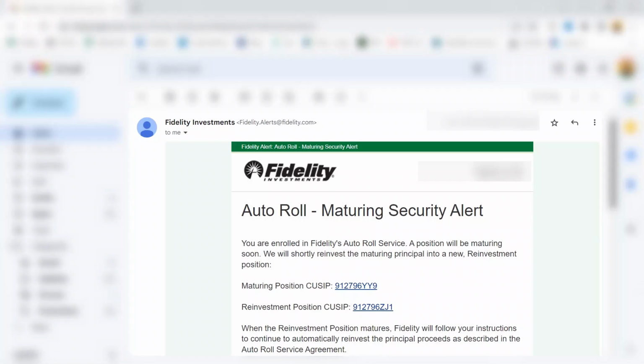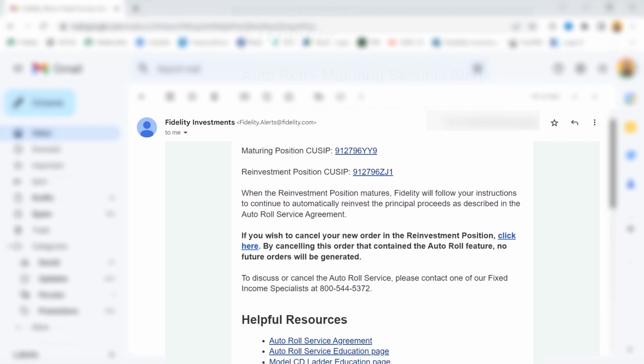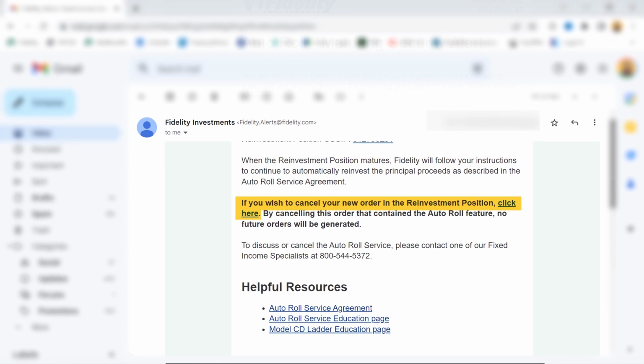At that point, Fidelity will send you an email, like this one, letting you know that your Treasury security will be maturing soon and will be invested into the next one with a similar term. If I scroll down this email, you can see that I have the option to cancel this new order in the reinvestment position by clicking here.